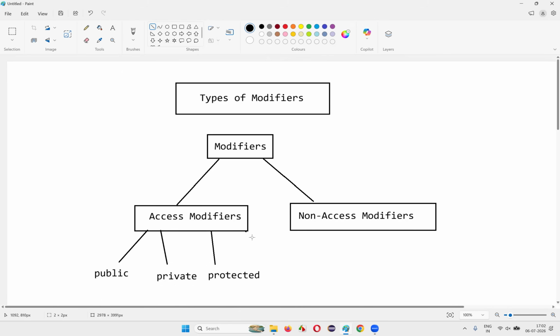And one more modifier is also there, guys. Under the access modifiers, we have one more, that is default. We call this access modifier default, but there is no keyword for it. For the first three access modifiers, the keywords are there: public, private, protected. If you don't specify any access modifier like public, private, or protected, it will by default become the default access modifier. This is not a keyword.